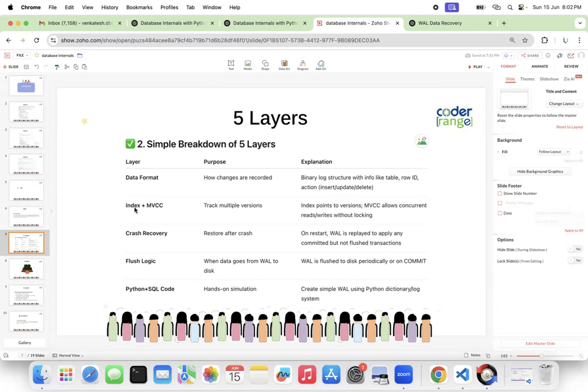That is tracking the multiple versions. It allows you to do reads and writes without locking, or it has some indexing pointing to the versions, tracking your multiple versions. Okay. Then we have crash recovery, which is how we restore after a crash. On restart, the WAL is replayed to apply any committed but not flushed transactions.